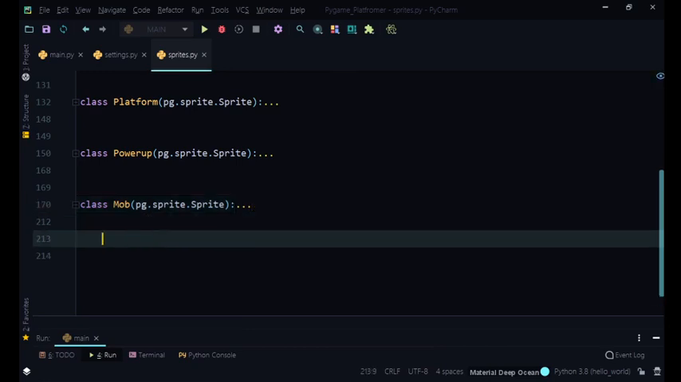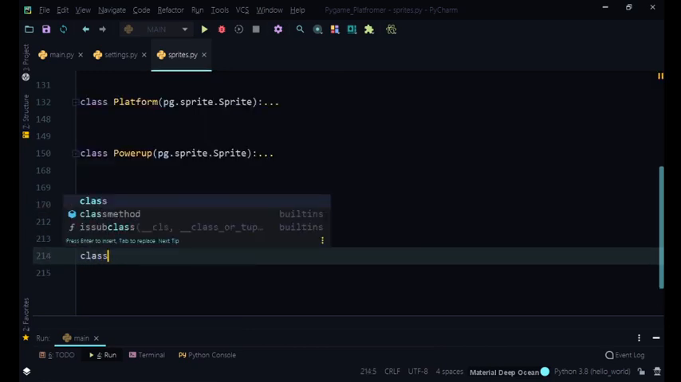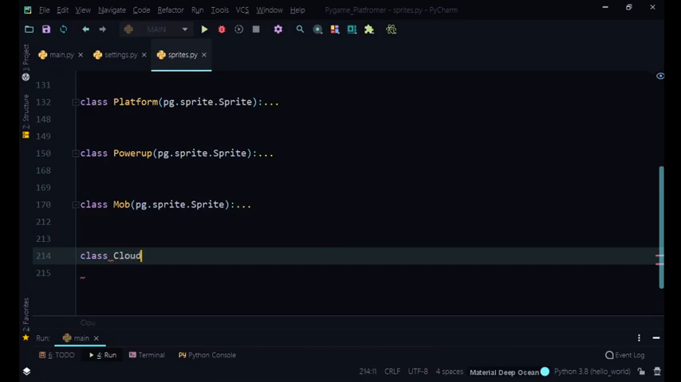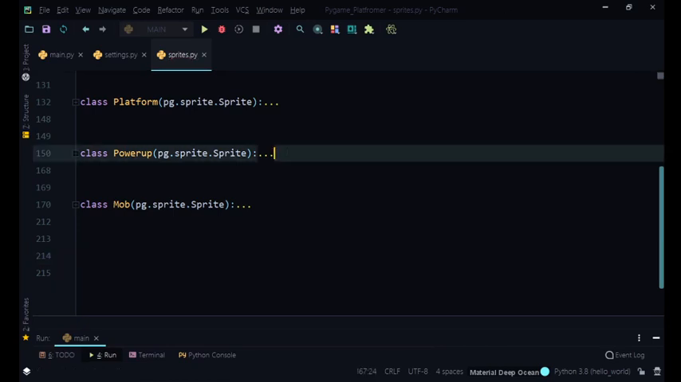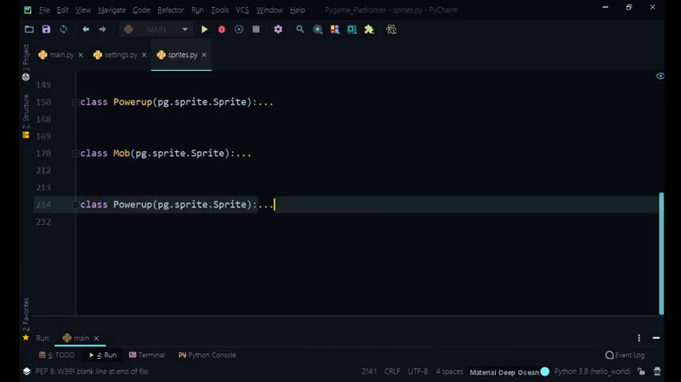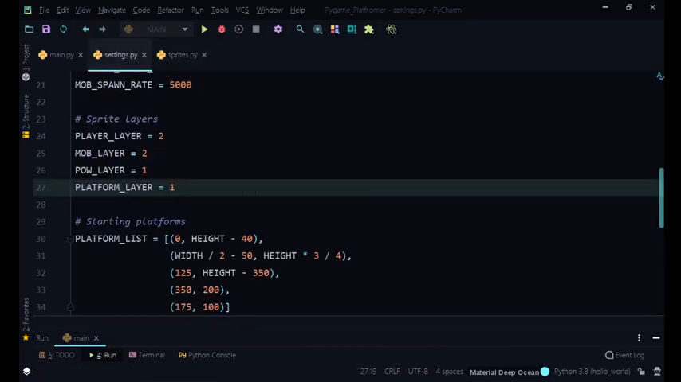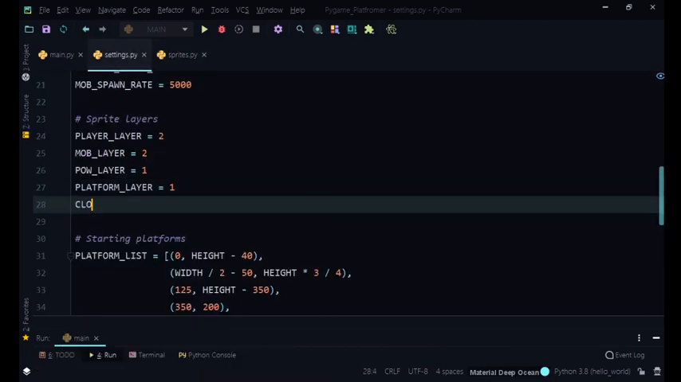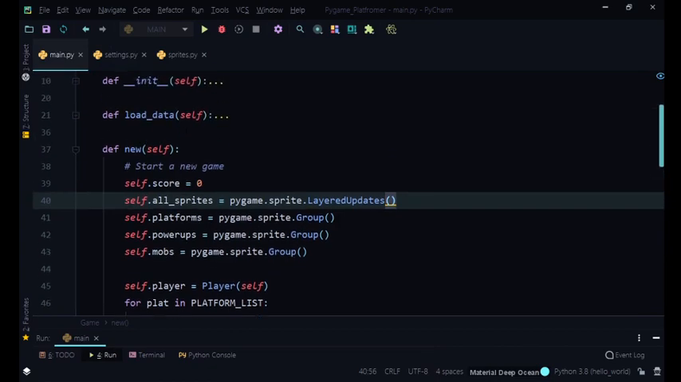Okay, so I'm going to say class cloud. Actually, what we can do is we can copy the power up bit over here. And then what we need to also do is we need to create a cloud layer. So cloud layer is equal to 0. So it'll be all the way at the back.